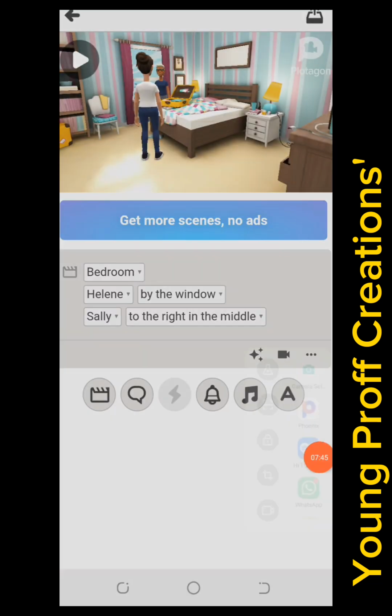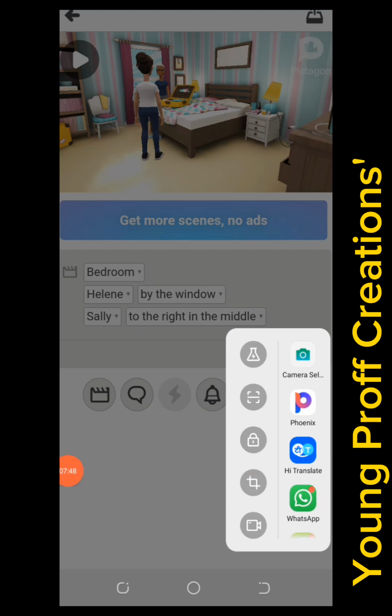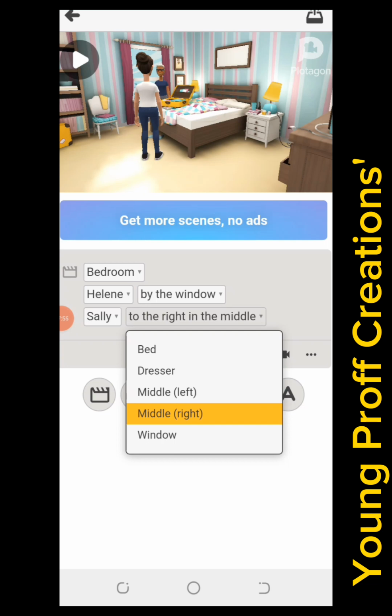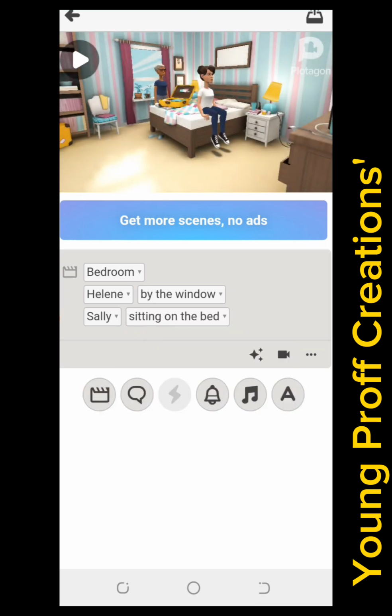Then like we did for Helen, let's go here again, right after Sally, and we click on it. We have things like this. So let's see, we want Sally to sit. So you press on the bed. You see that Sally is sitting. Okay, so now let's go to the first one.